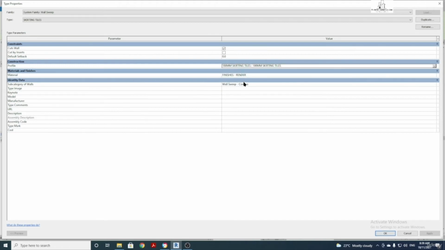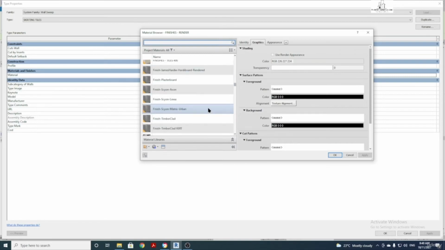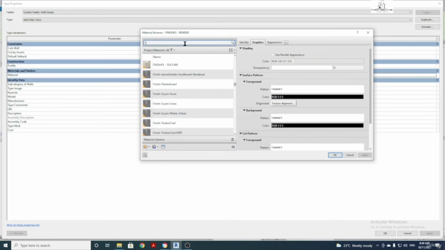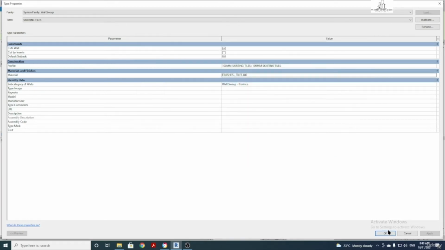And for the material here, we want it to have a tile pattern. So we open this up, come down to finish tiles. We'll type in tiles in the search box here for materials, and we'll do finish tiles for 400. Click OK. Come back down here and click OK.